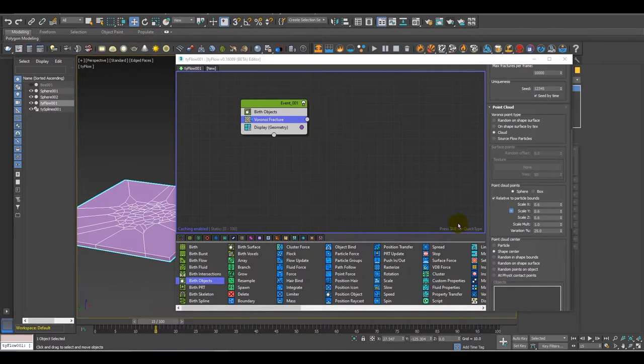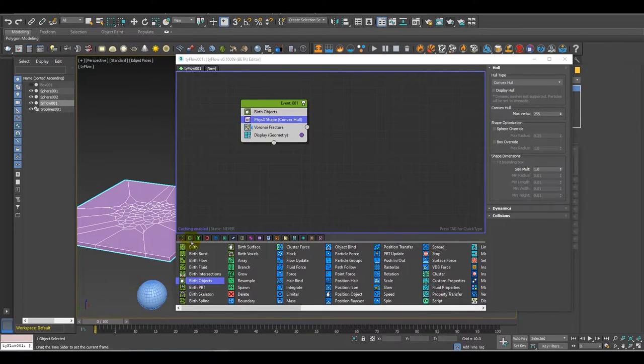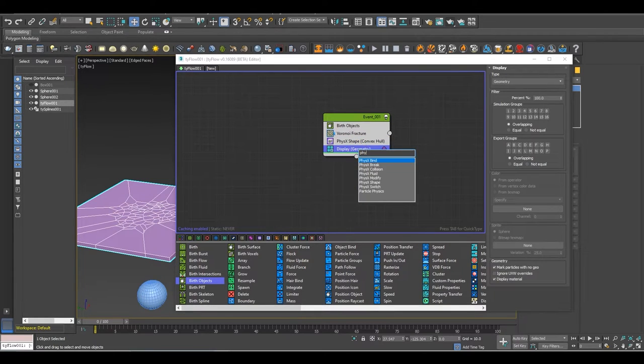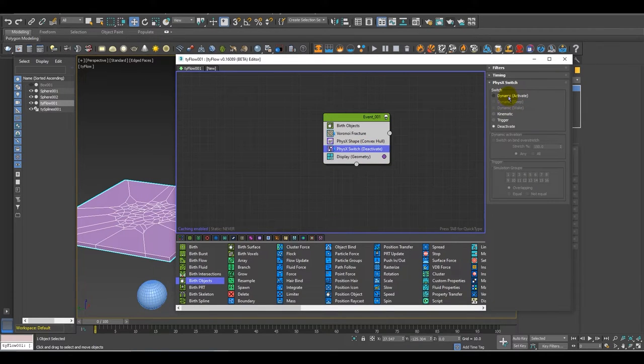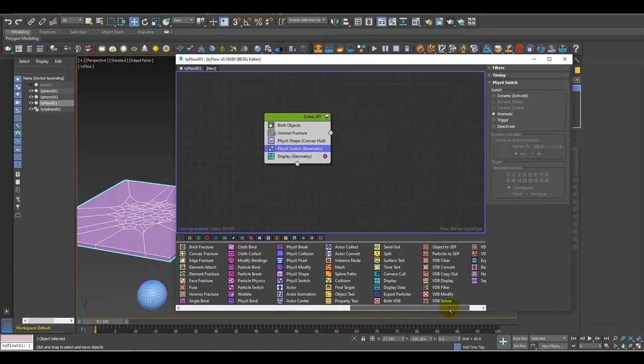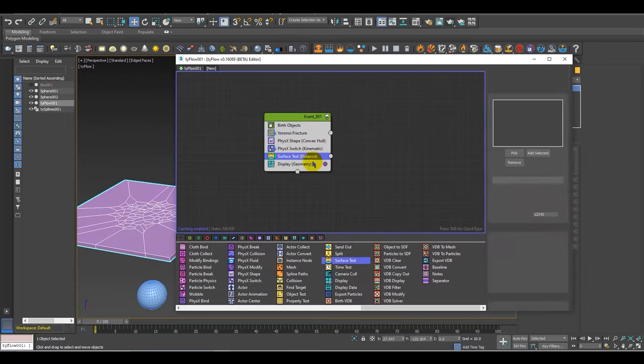Now also I need a physics x save. Keep this to 0. Now I also need a physics x switch. Change it to kinematics. Now I also need a surface test. So I'll just take a surface test. Just drag it over here.